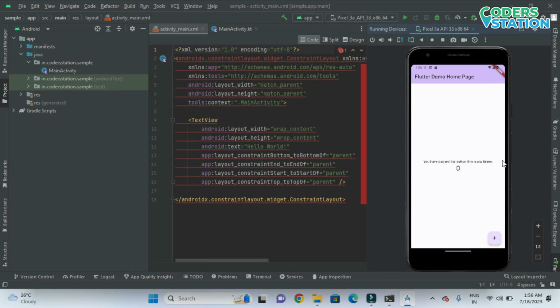So in a further video, we will be seeing how we can create an application using Android Studio and how we can run an application using Android Studio.